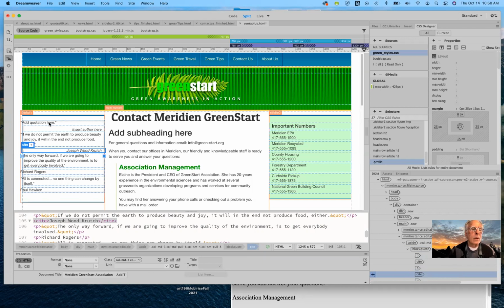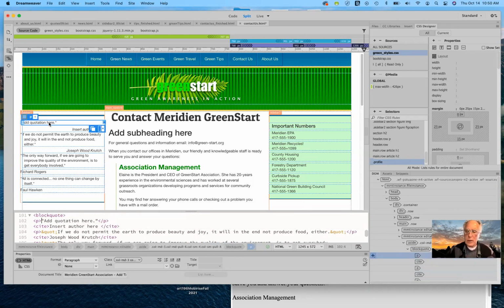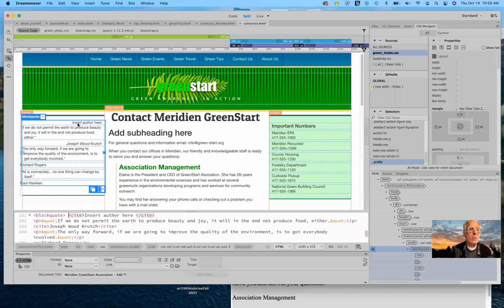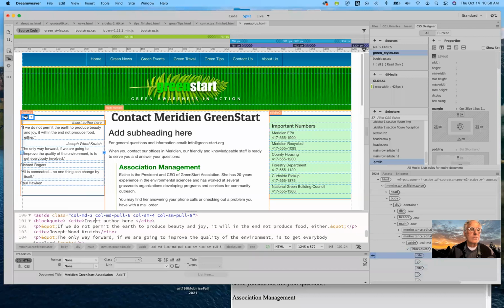So I have an opening tag and a closing tag. Oh, come on. That encompasses all of them. And I need each one of the quotes to have its own block quote, opening and closing tag. So I'm getting rid of these default ones here. And it might be easier just to go into the code view and add them where they're needed.